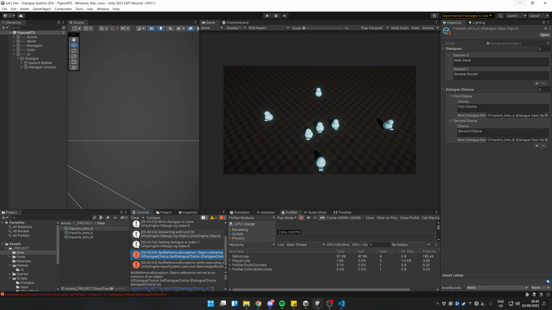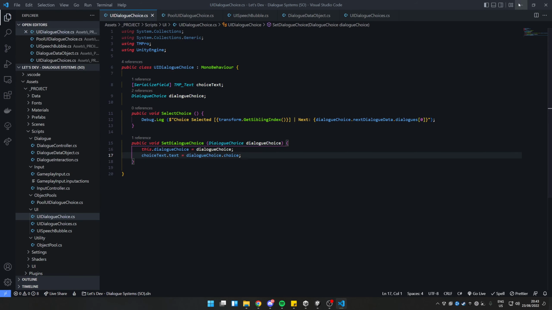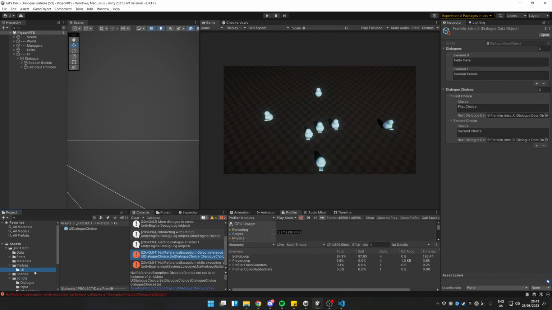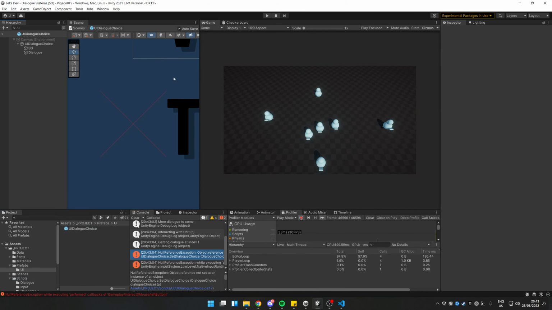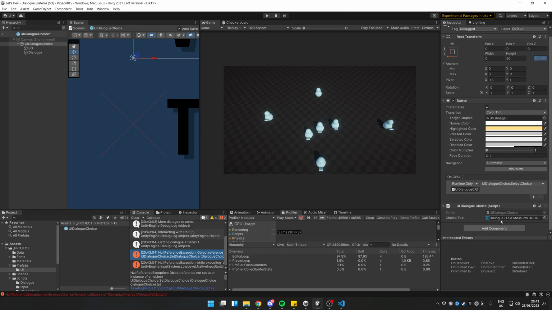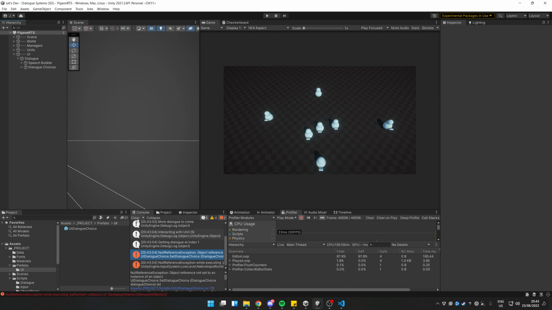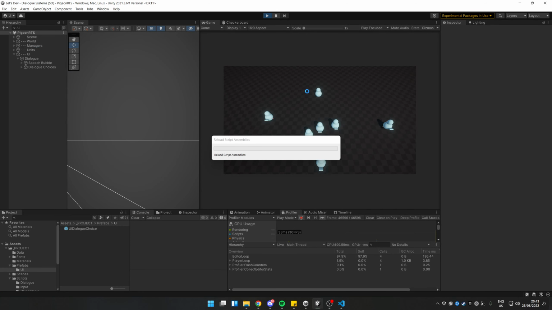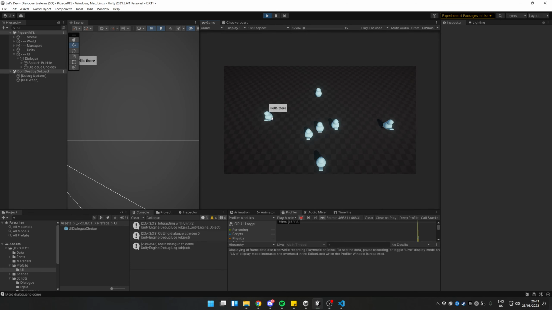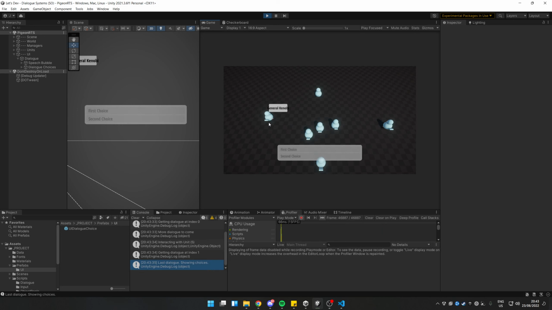Dialog choice 17. Oh, the text element wasn't referenced yet. Yeah. So in our prefab over here, we just need to assign the text element, which is that. Let's take a look. Okay, so there we got the last dialog showing choices.